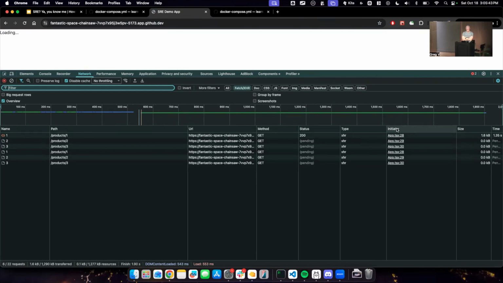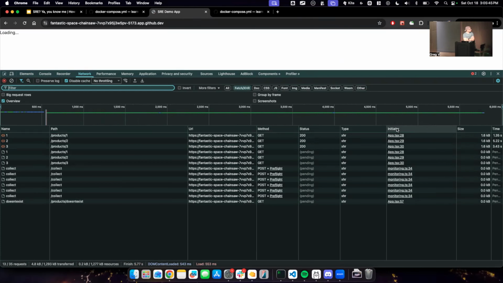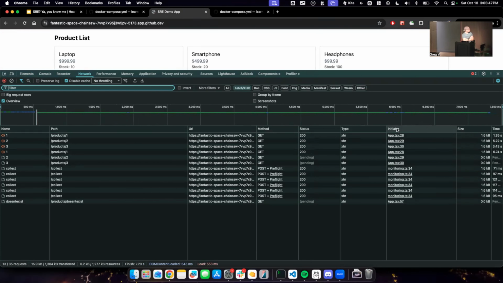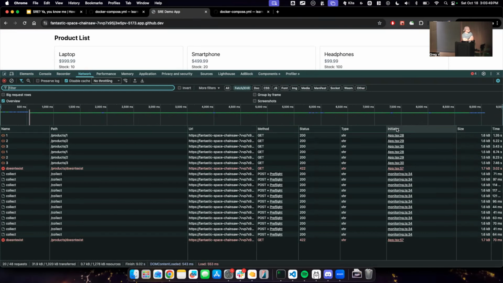So this is actually trying to load all of our products. We have product 1, 2, 3, and 1, 2, 3 again. It calls this /collect, and then it has a product that says doesn't exist. I'm actually getting an error there. That's a 422 error.